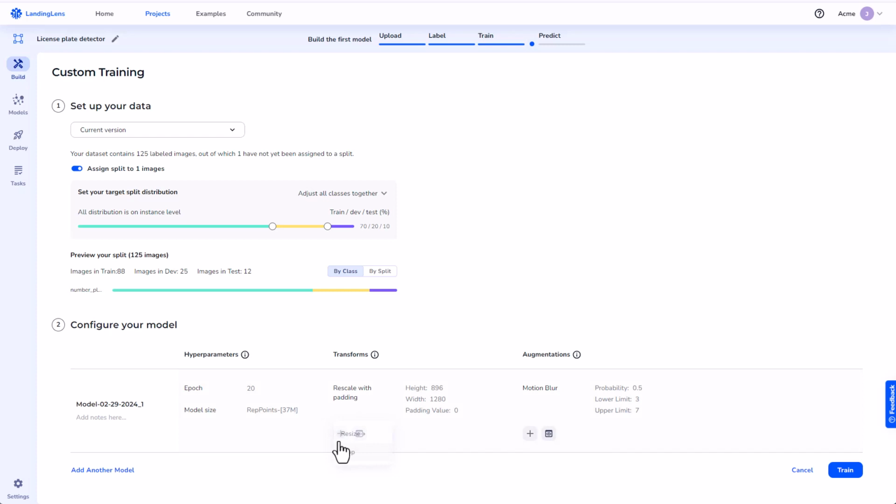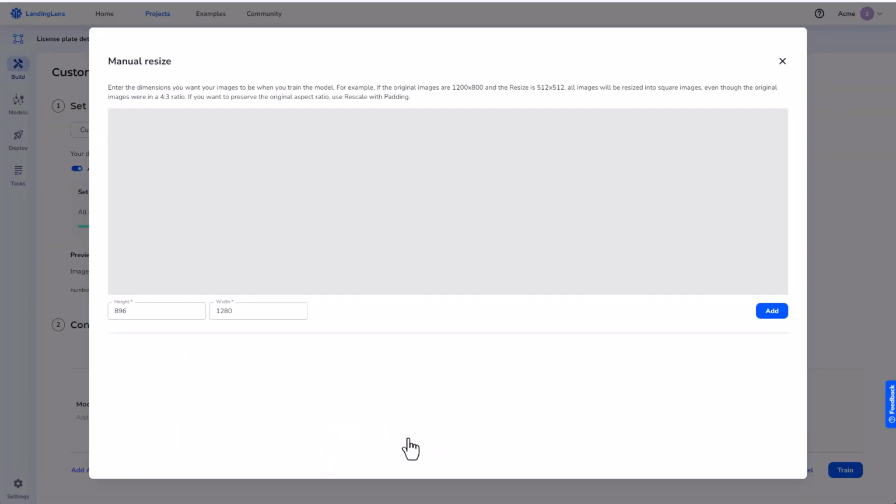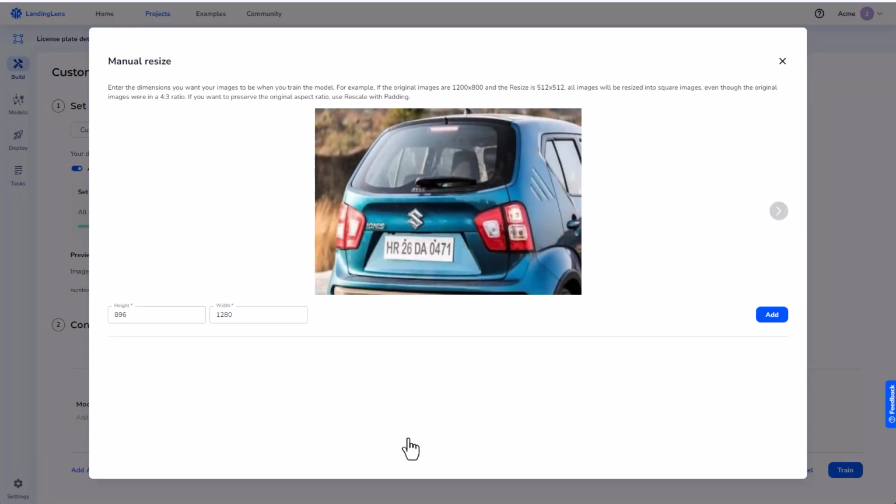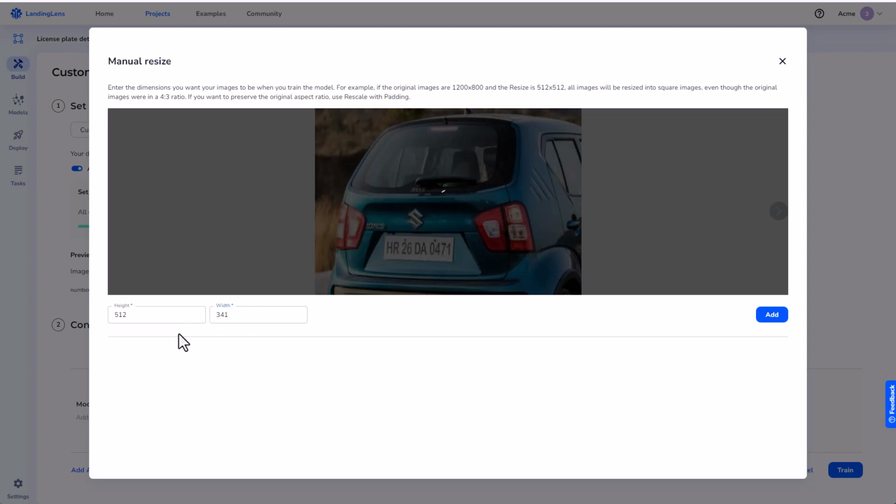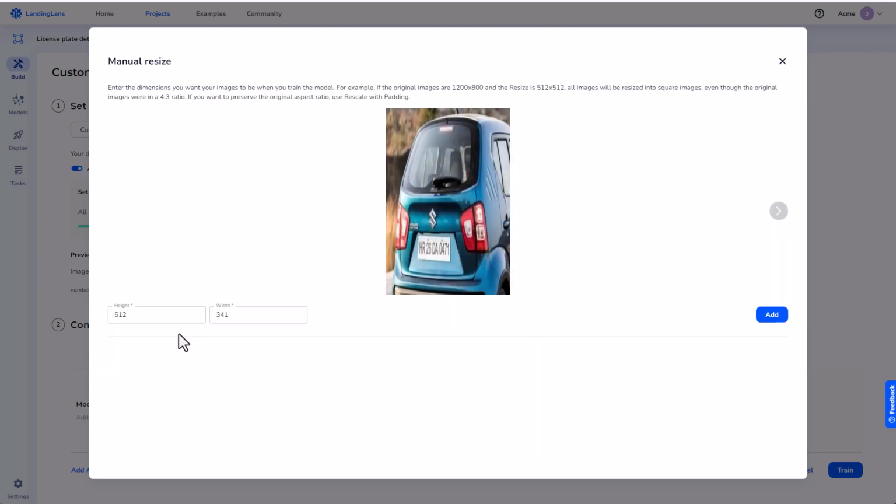The manual resize setting resizes your images to the height and width you enter and does not maintain the original aspect ratio. This means that if you enter dimensions that don't match the original aspect ratio, the image will be squeezed or stretched.